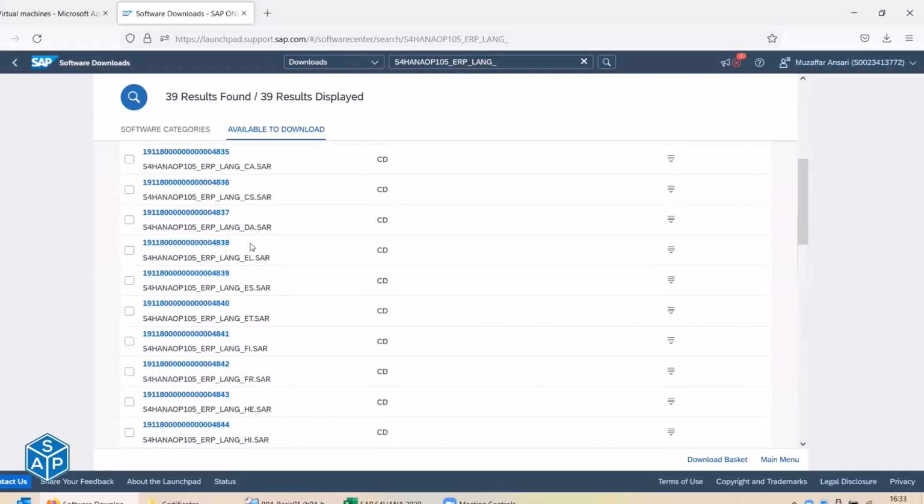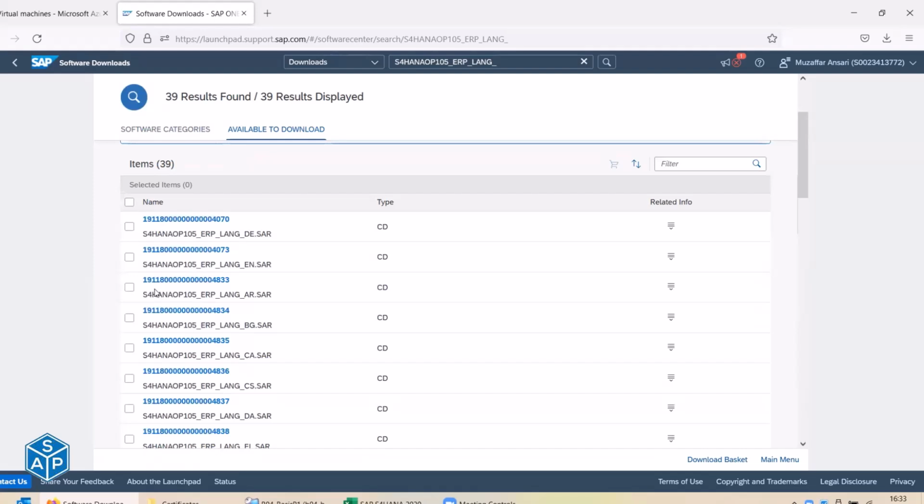So what I'm going to do is install the Arabic language pack for our system. Okay, the German and English are already installed. We are going to install an Arabic language pack. So you need to download this package. After downloading this package on your Windows host, you need to copy it into your S4 HANA application server. You have to extract it there. Okay, these are the basic steps.